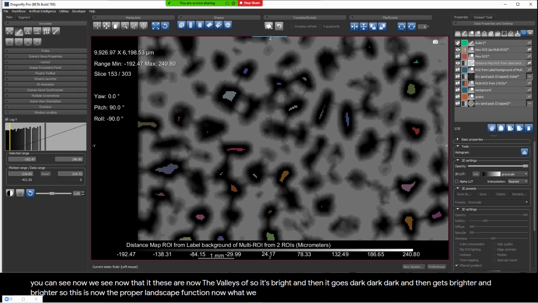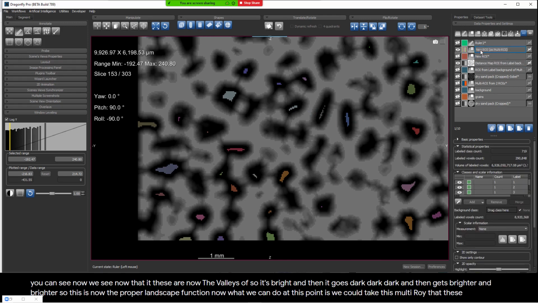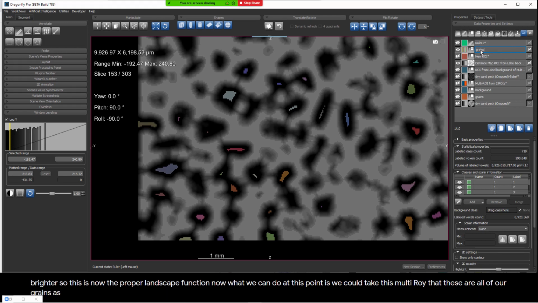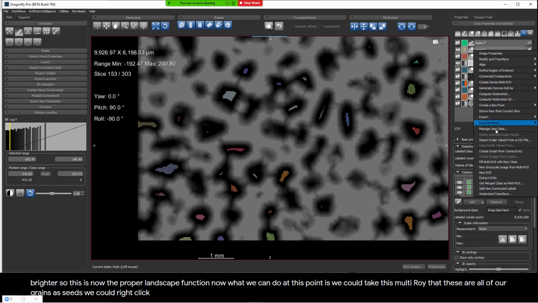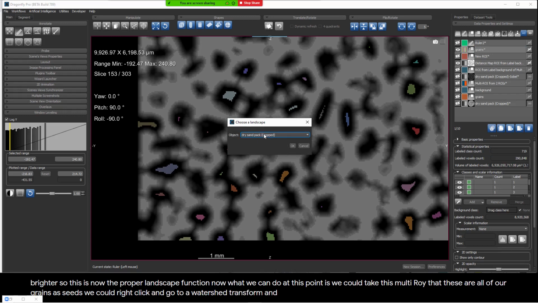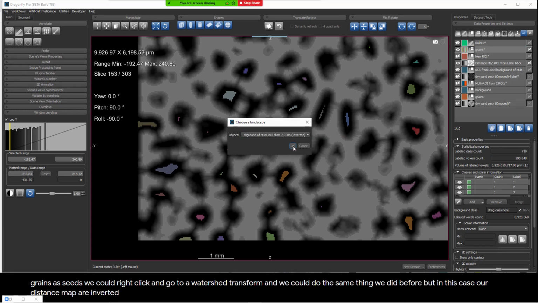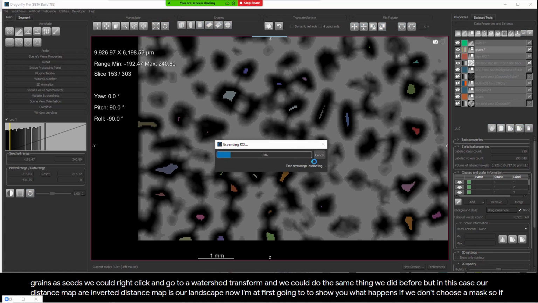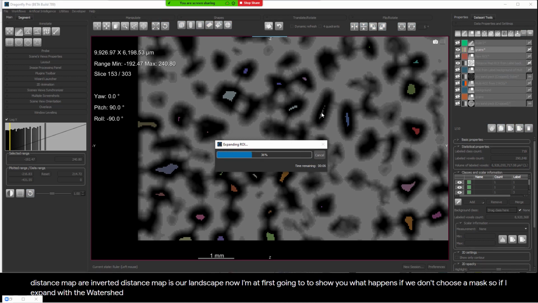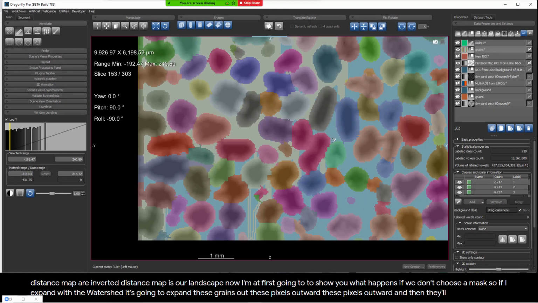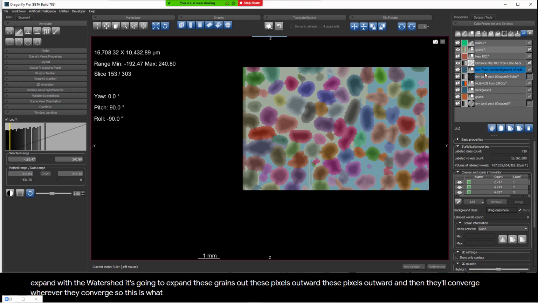Now what we can do at this point is take this multi-ROI, these are all of our grains as seeds. We could right click and go to a watershed transform, and do the same thing we did before, but in this case our inverted distance map is our landscape. First I'm going to show you what happens if we don't choose a mask. If I expand with the watershed, it's going to expand these grains out, these pixels outward, and then they'll converge wherever they converge. So this is what it looks like.